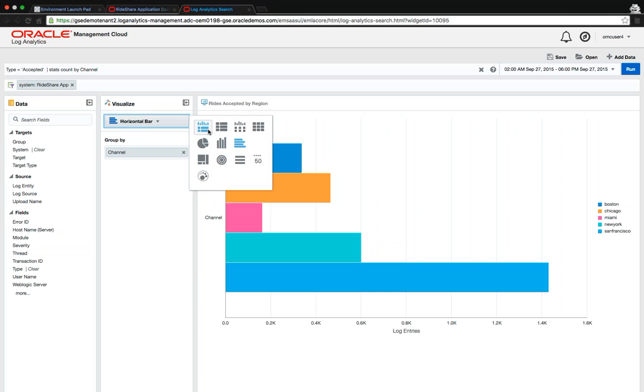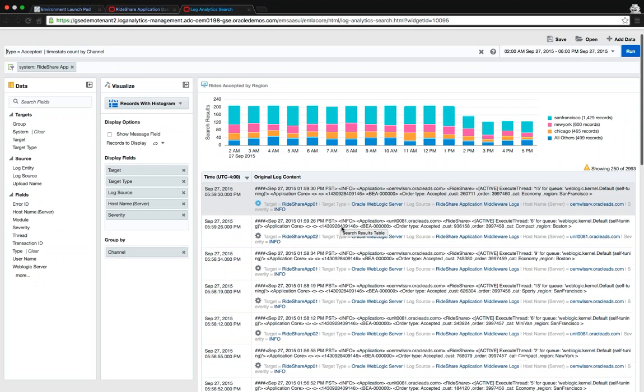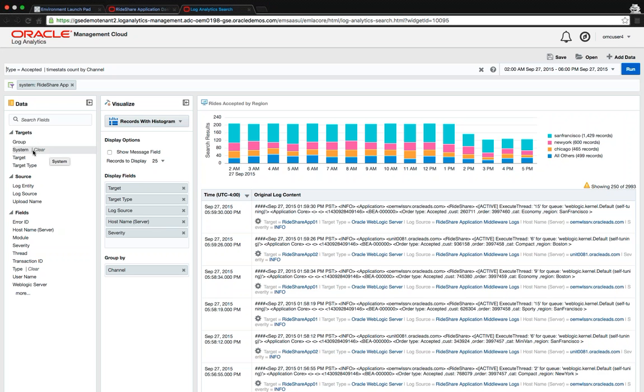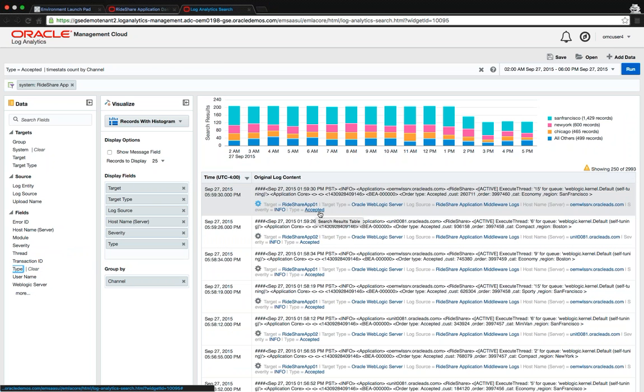If I change this to my horizontal bar with records, so my histogram with bar, these are just the same bars, just displayed horizontally. But now we're looking at the matching log entries that we're pulling. As we read through these log entries, we know which servers they're coming from. I can highlight the display field, so things like the type. If I pull that up here and add it to the display fields, it will highlight it for us. So there's the type accepted. We're searching for type accepted, right?